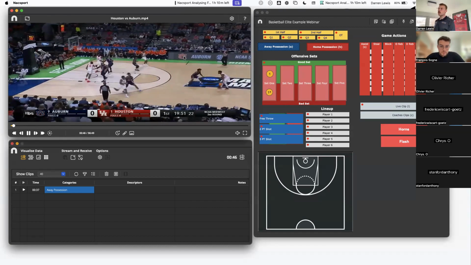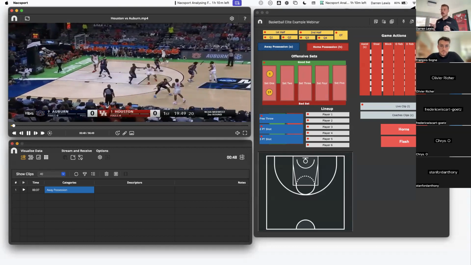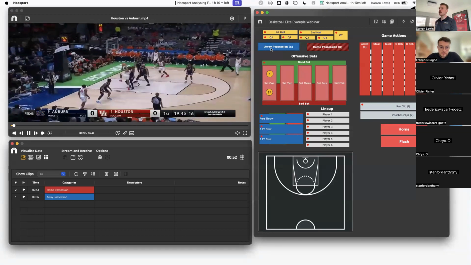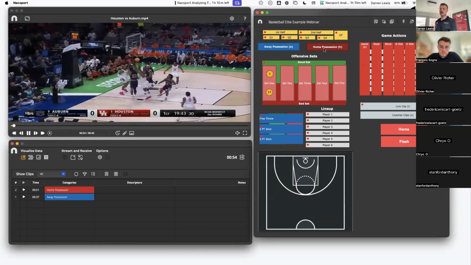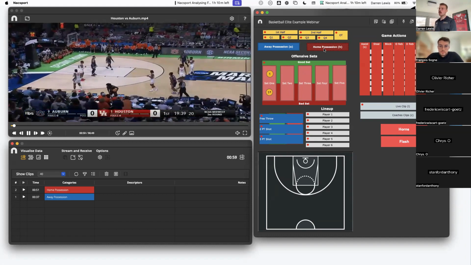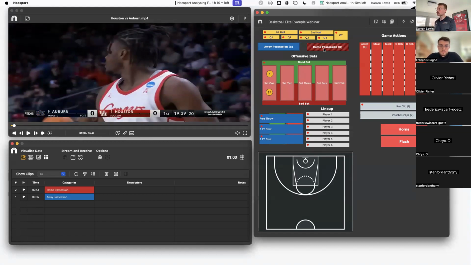So as Francois said, we can make manual mode buttons exclusive. For example, if I click on home possession, it turns off away and activates home. So some really, really simple but familiar processes, which make tagging obviously easy.